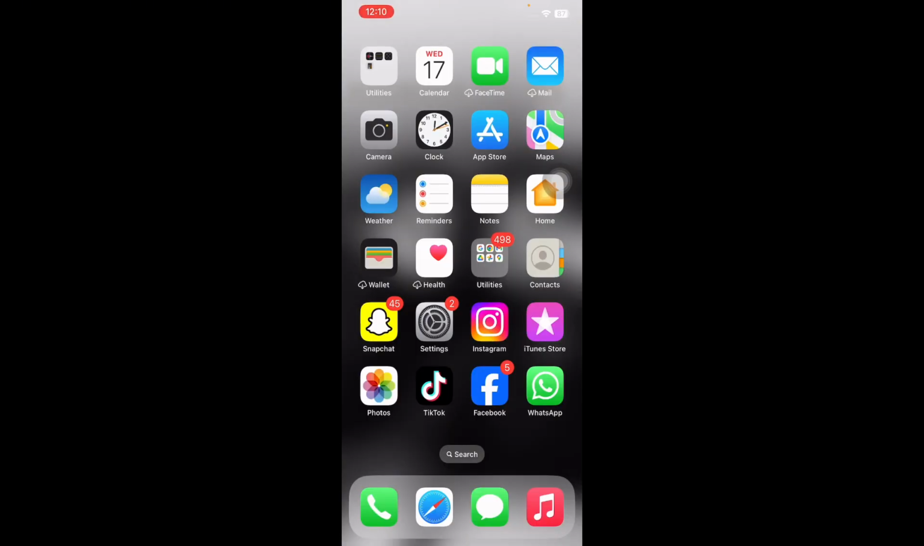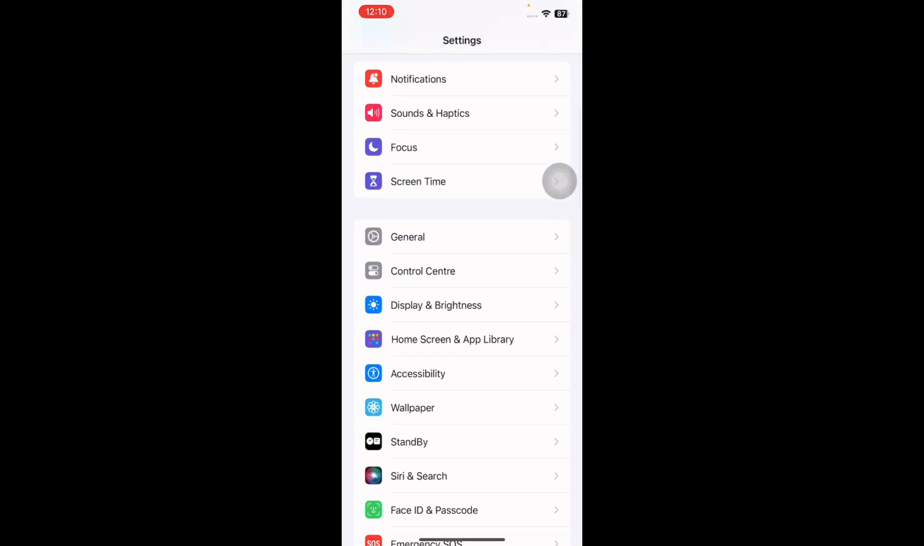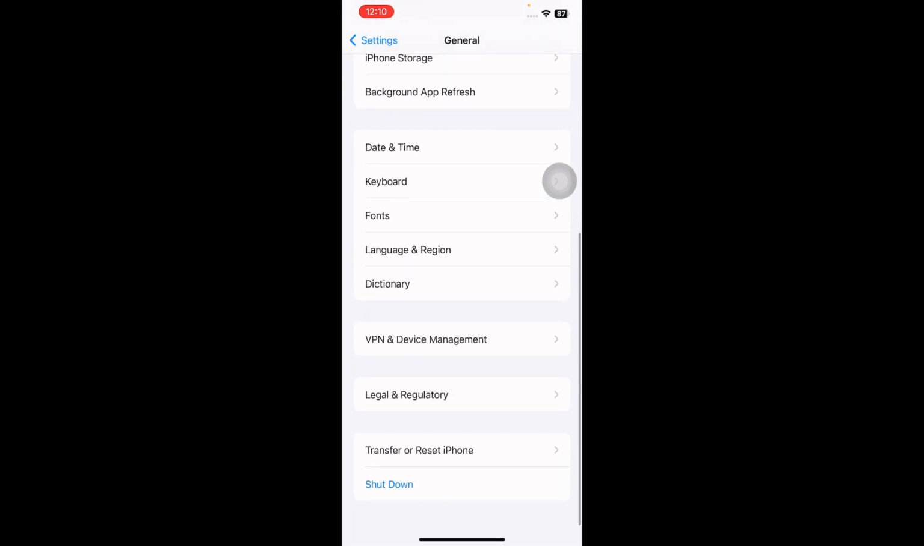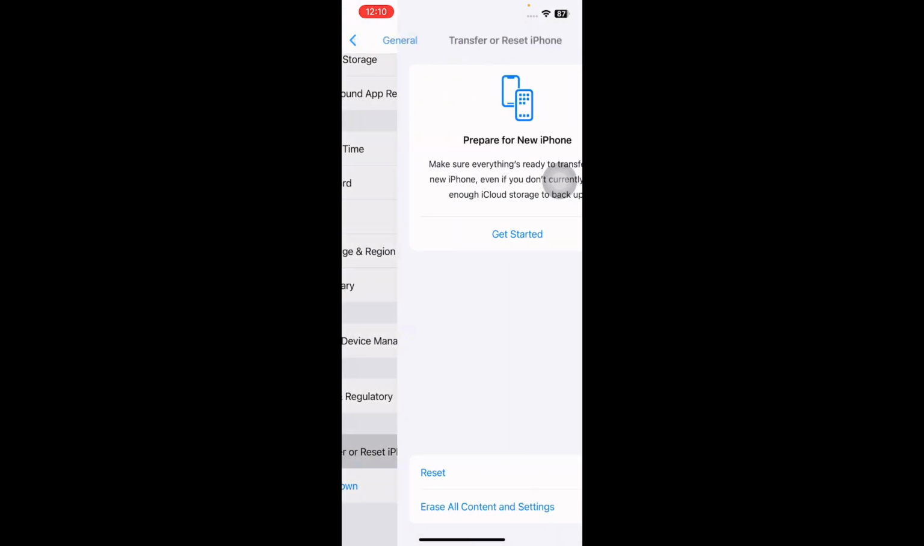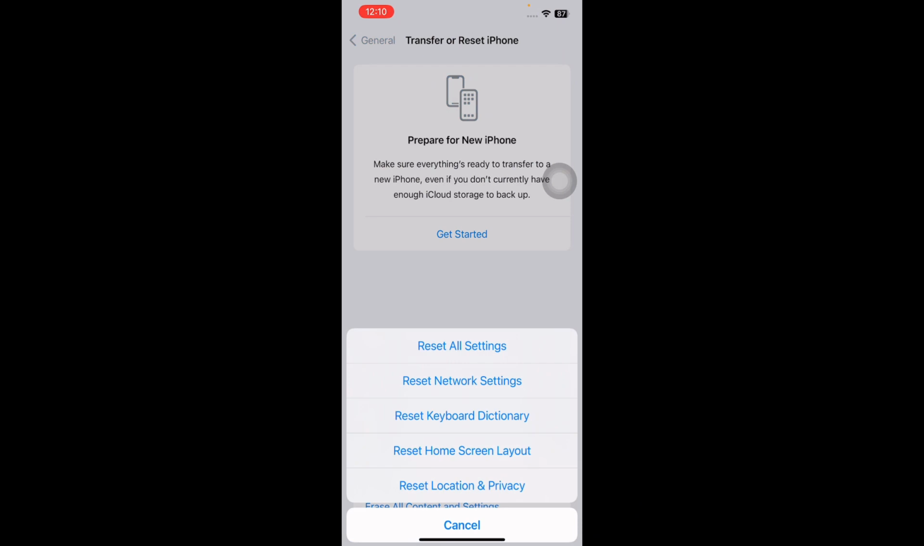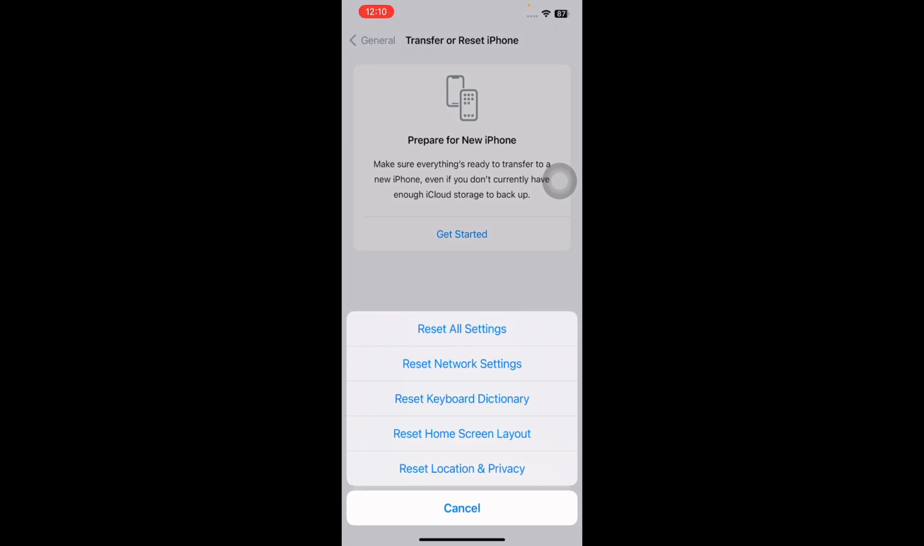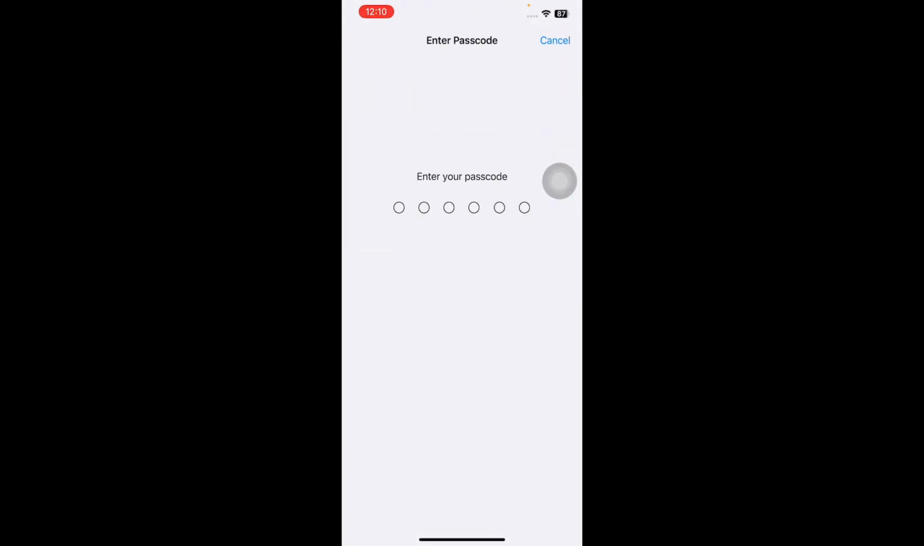And the next step is reset all settings on your iPhone or iPad. For this, open settings, scroll down and then tap on general. Scroll down to the bottom and then tap on transfer or reset iPhone, and then tap on reset, and then tap on reset all settings. It might ask you to enter your passcode, so enter your passcode and follow the on-screen instructions to reset all settings on your iPhone. I am pretty confident that you will be able to overcome the issue after the reset, and you are done.